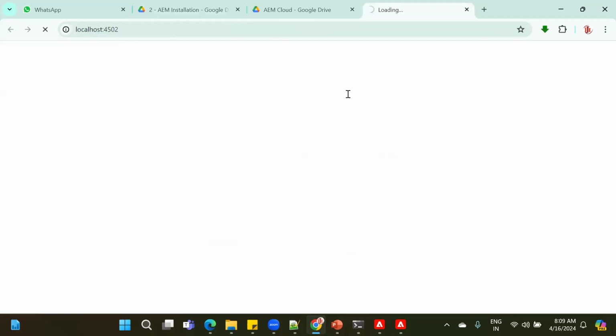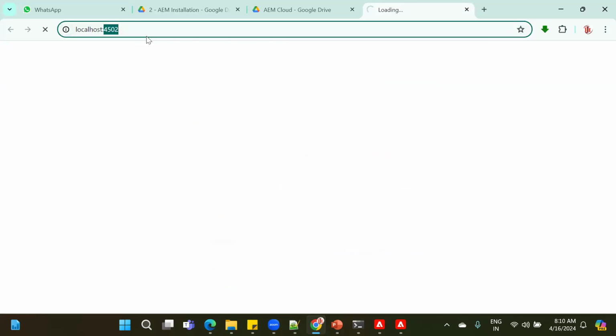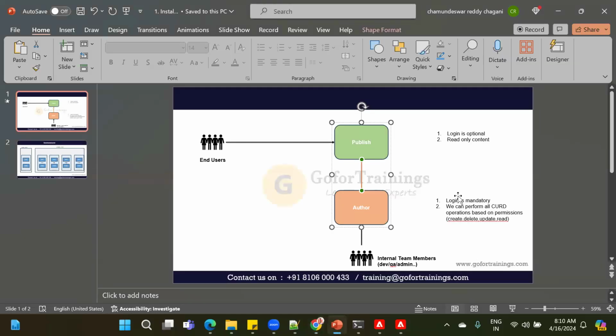See, author server installation is completed. Whenever author server installation is completed, it will open one window in your default browser. In my local, the default browser is Chrome. This tab is open with localhost 4502, and it will redirect to the login screen, because login is mandatory to access the author server. That's why whenever you start the author server, it automatically redirects to the login screen.